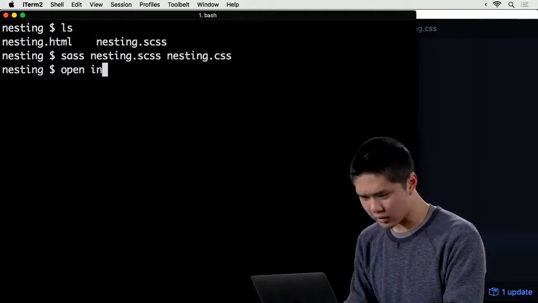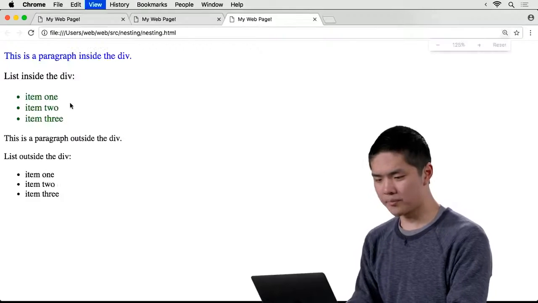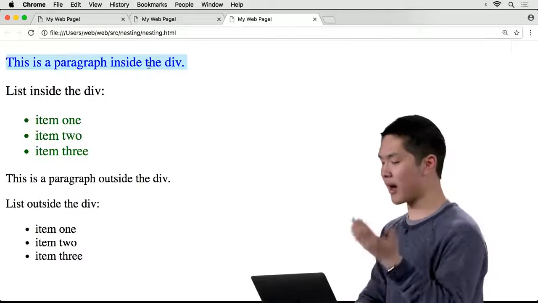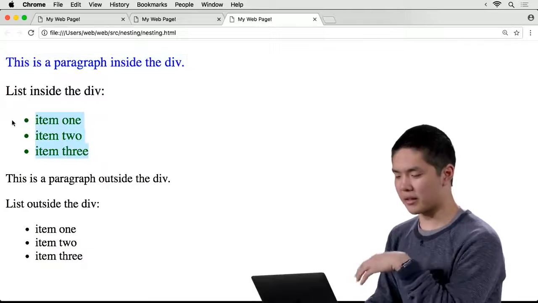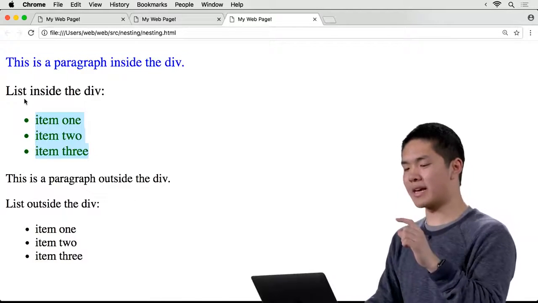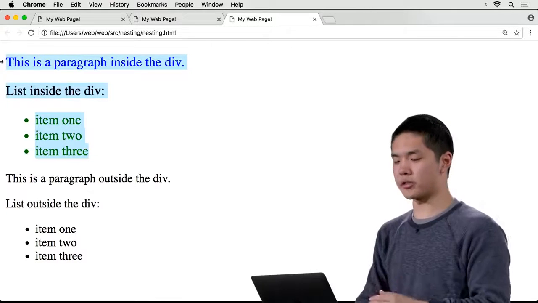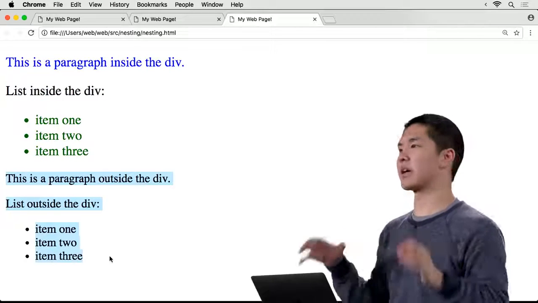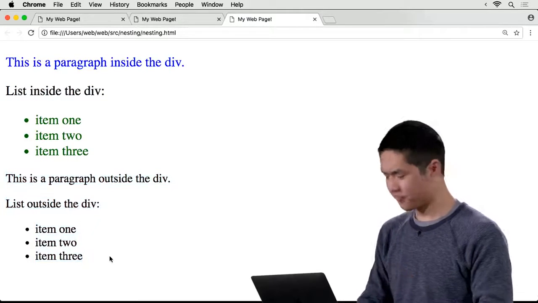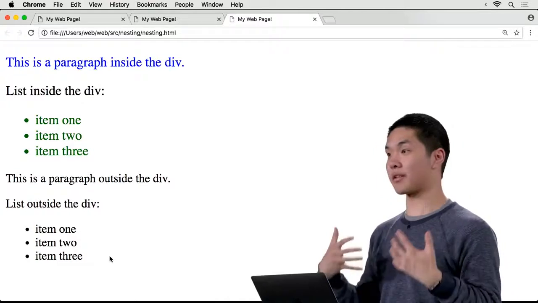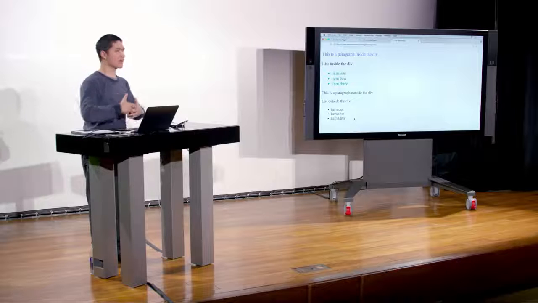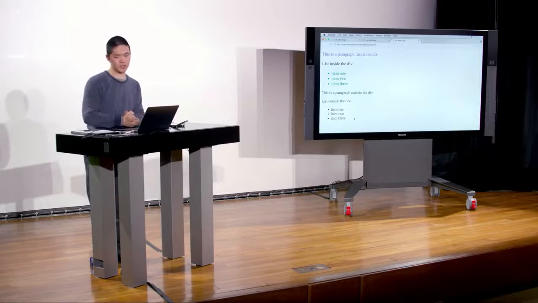So if I open up nesting.html, the result is that the paragraph gets styled as blue, the list items get styled as green, but only the ones that are inside of this part, which was that original div, and anything outside of it doesn't get styled in that particular way at all. So that nesting feature is just another nice to have that Sass offers. Sass offers a number of different other features, but the last one that we'll take a look at today is the concept of inheritance.